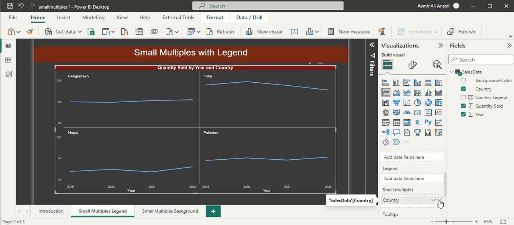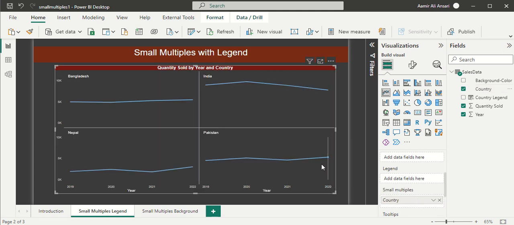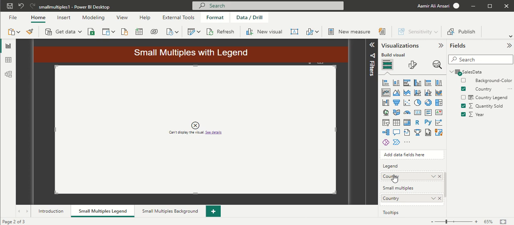For example, if we are not selecting any country, it is showing us a combined graph for all countries, but when we drop country inside small multiples, it is going to divide between these 4 countries. Now if you want different colors to appear for every country, then in normal cases you will put this particular field in the legend, but because in this case we have the same field in both legend and small multiples, it's not going to work.